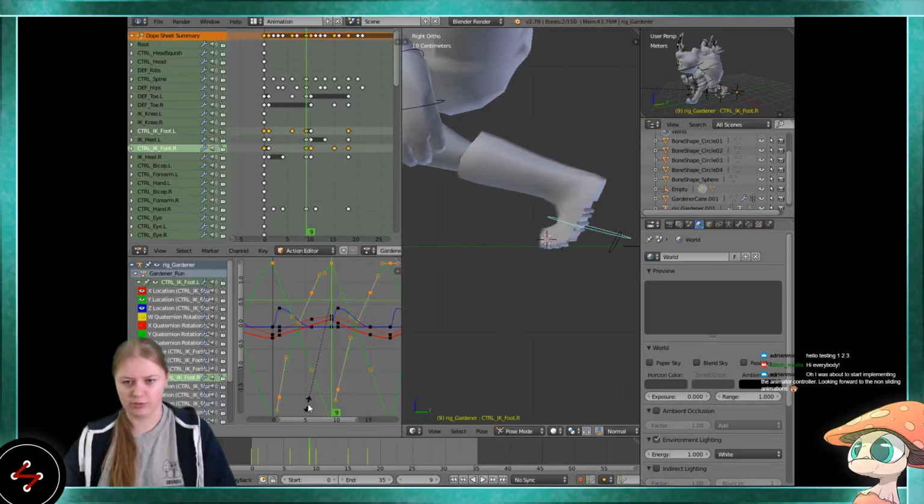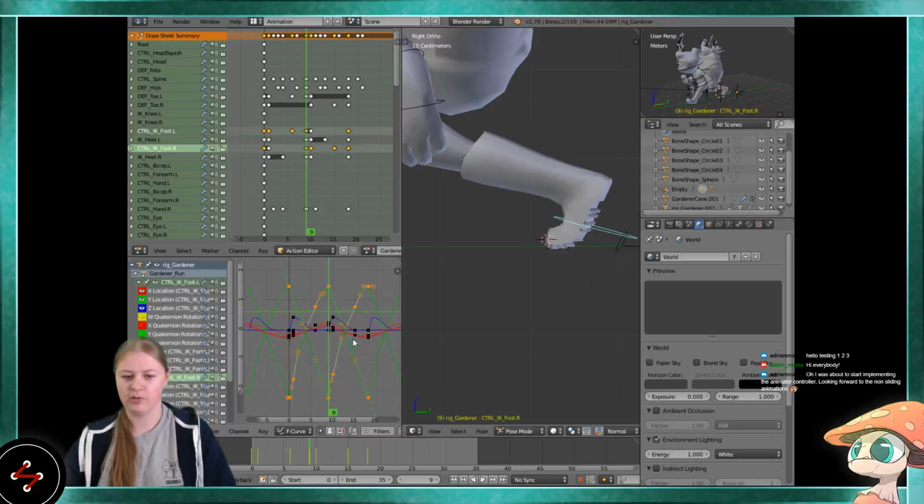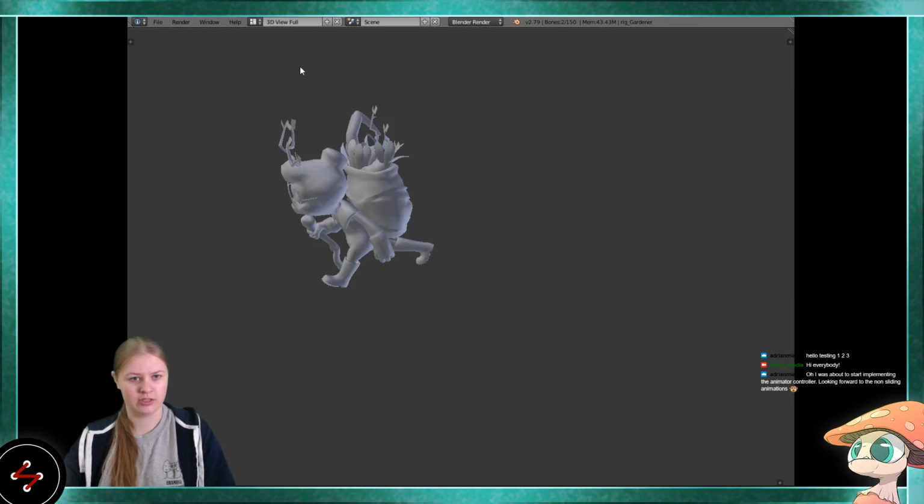Oh yes, this is going to be fun. So you can see that the foot's stretching a lot, and that's because she actually needs to walk much faster than I had animated originally. And it looks like... I did this to myself.